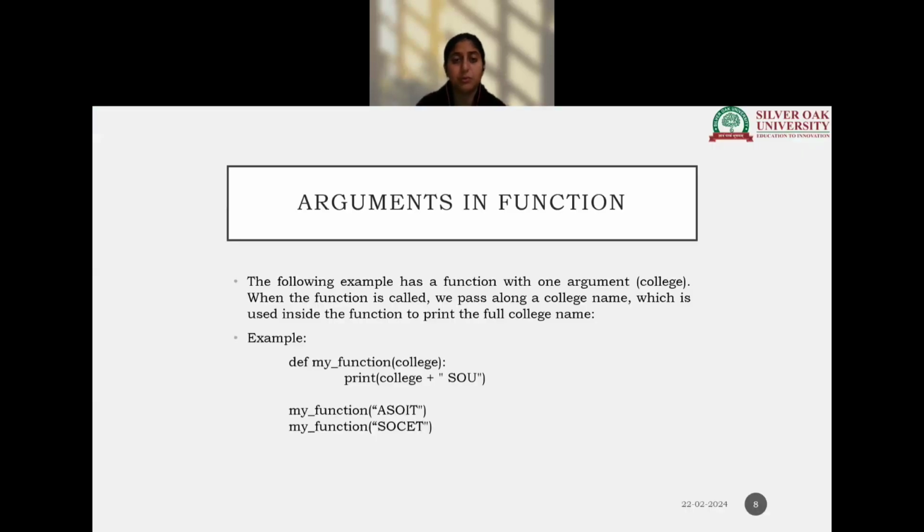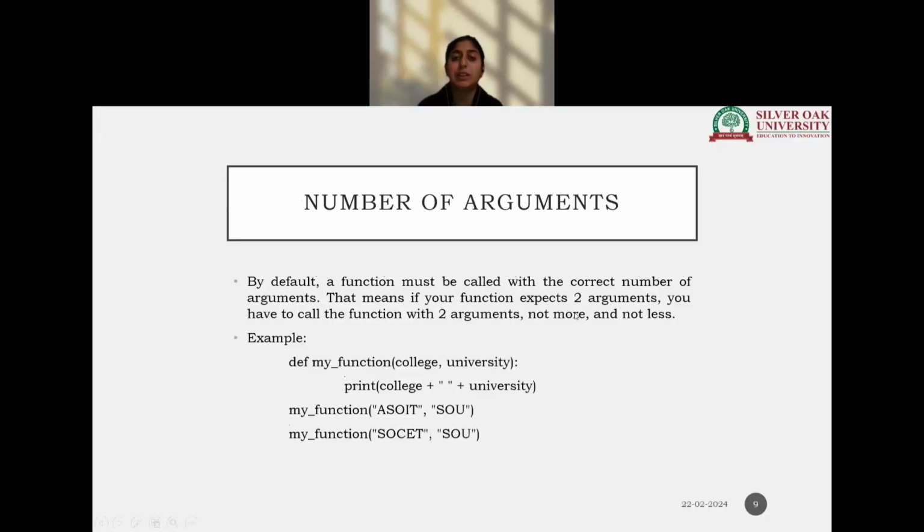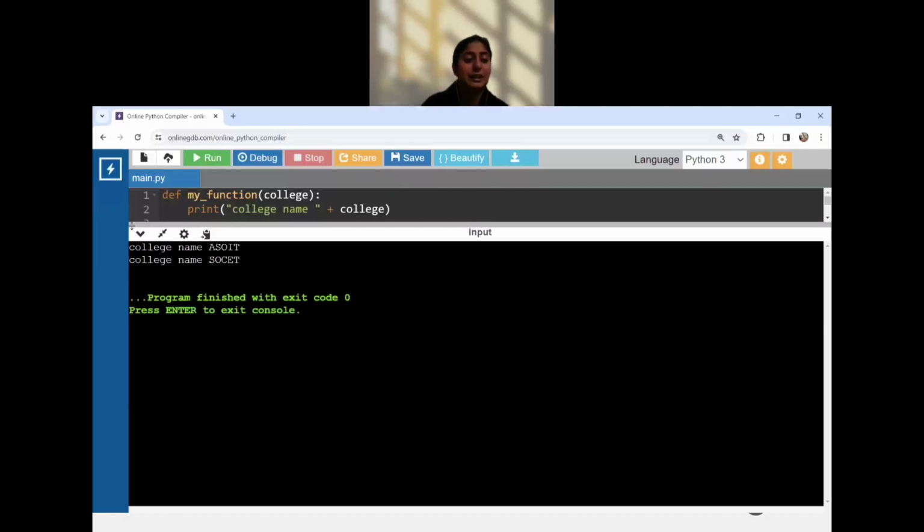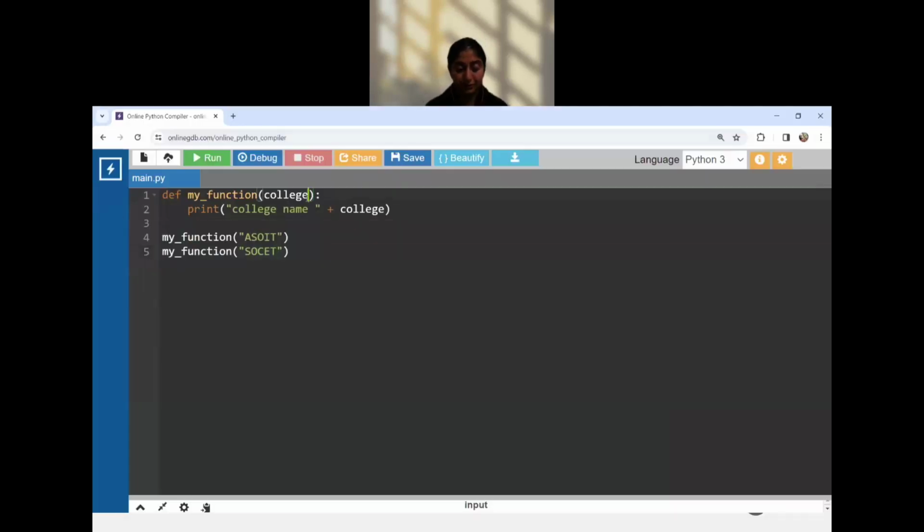So now moving towards the number of arguments in the function. If we have specified a certain number of arguments, in the previous example we saw there was one argument. Suppose I take two arguments, then I need to pass exactly the same amount of arguments that are written in the definition. Neither more nor less is acceptable. See, something like this. I have taken one more argument, that is university.